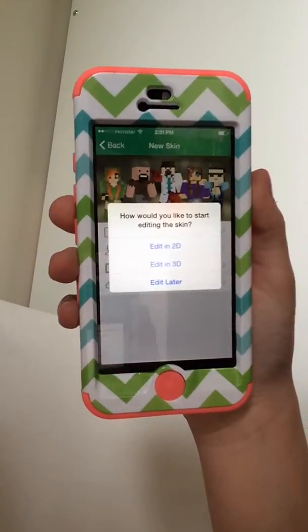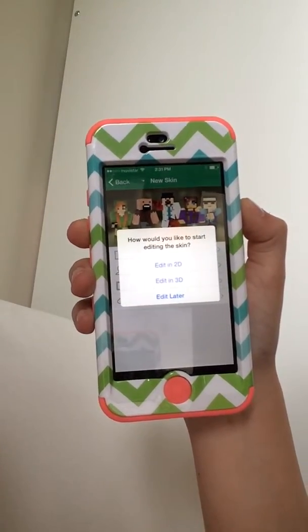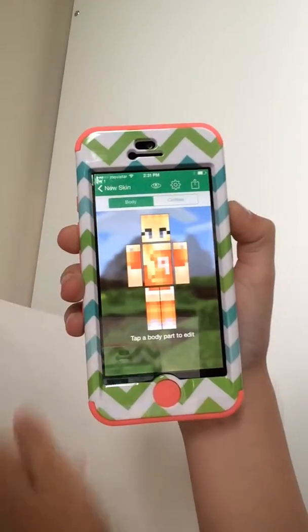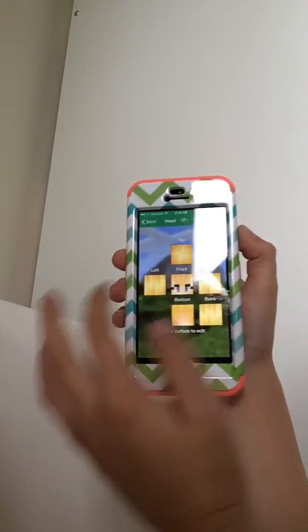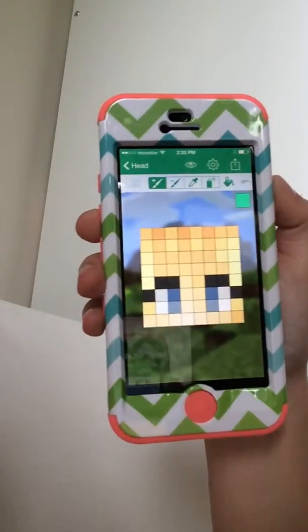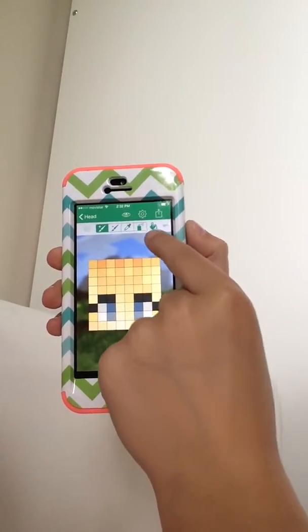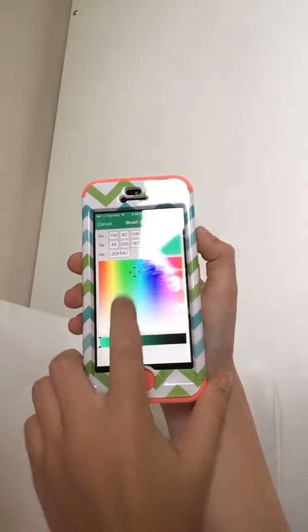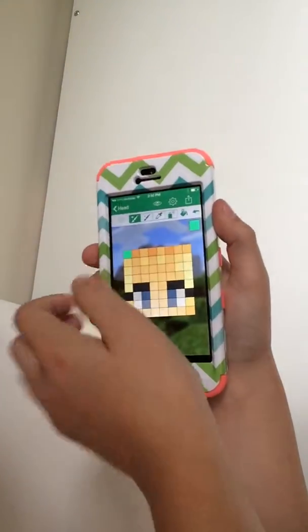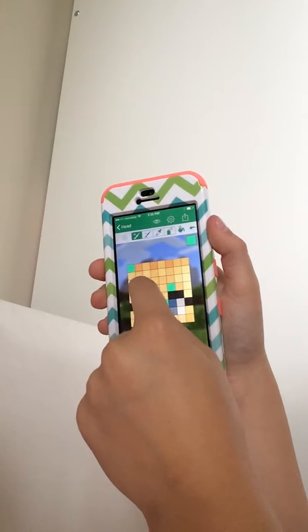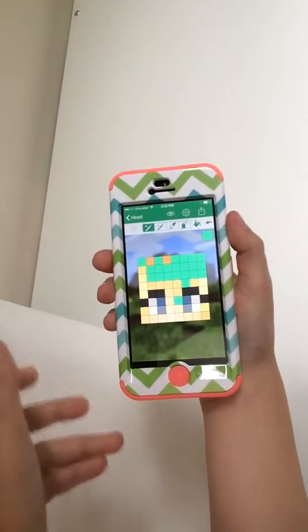So honestly, it says how you'd like to edit it. I think that it's way easier in 2D because in 3D you can't really do a lot. So you just go into 2D and then you get to see what you picked. You can go into your face, then go to the front, and then you can see this face, which is her face. You can just click on the color, and then you can go to more colors, it'll show you that. You can also go to recently used ones, which I find really helpful. And then you just tap on it, which is not really quick, but you can also tap and drag to fill it all up if you want the whole face green or whatever.